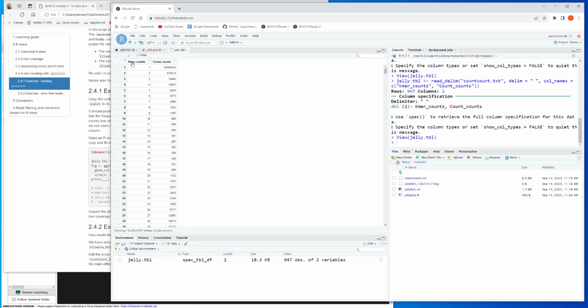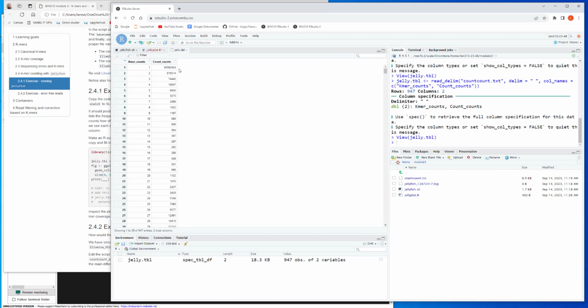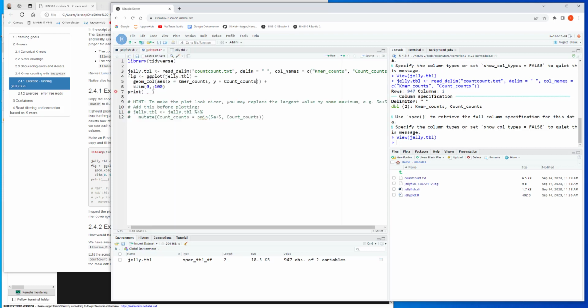The first column is called Kmer counts, the second one count counts. Kmer counts. Was this properly typed? And this one was called count counts. Yeah. If you mistype the column names, it will not work, of course, but I think I typed correctly now. And then some xlim here.